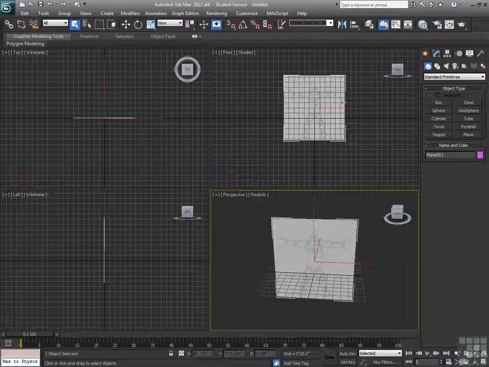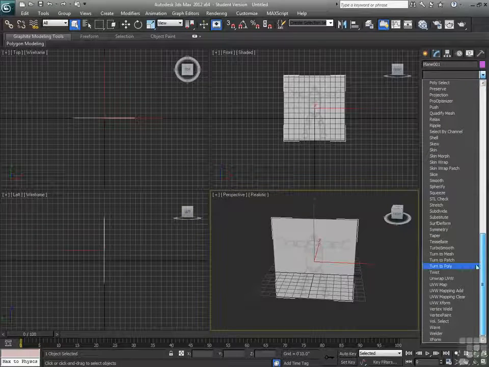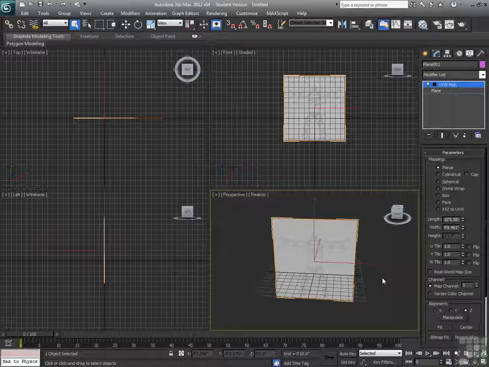What I need to do is I need to apply a modifier to this object called a UVW map. The UVW map is going to allow me to have a lot more control over how the material is applied to my object. So now I can kind of guesstimate.